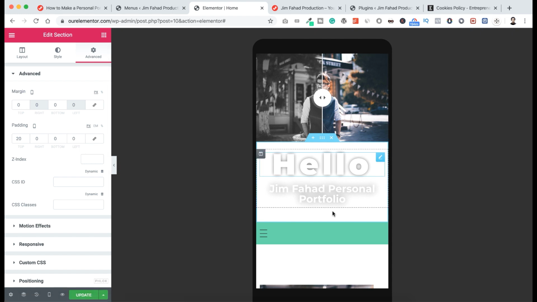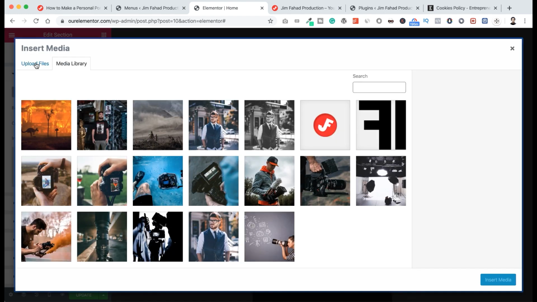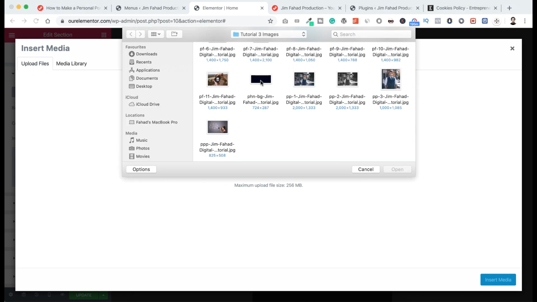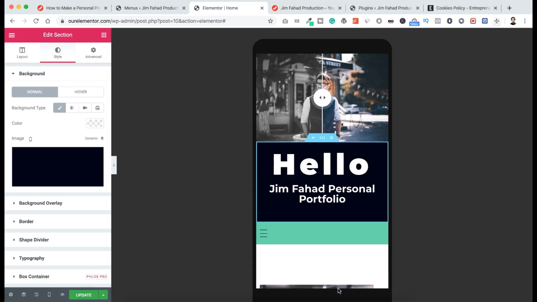And on mobile device I want to give it a black background color, so it would look really great, I think. So let's now go to Style tab. From here we can see a background only for mobile device, because you can see here mobile icon, so it won't affect on tablet or desktop view. So let's now choose an image, upload files, select files. I want to select this black image. Now click on open, insert media. Now this area looks perfect.